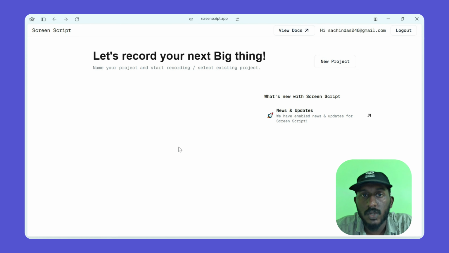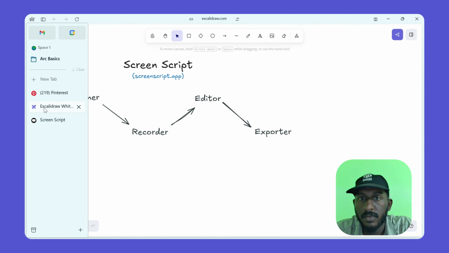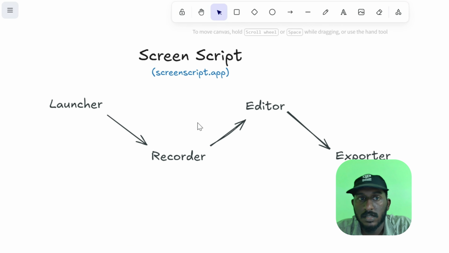Hi guys, so in this video we will be doing a simple project in ScreenScript. We will not be digging deeper into each of them, but just going over the basic flow of ScreenScript. So before starting, I will give you a short introduction into ScreenScript.